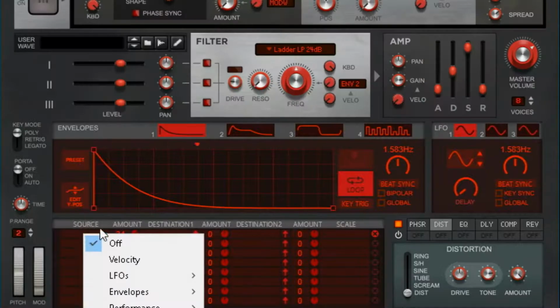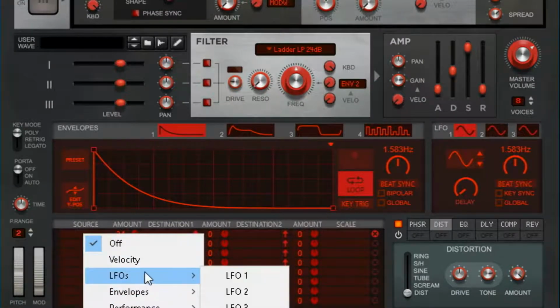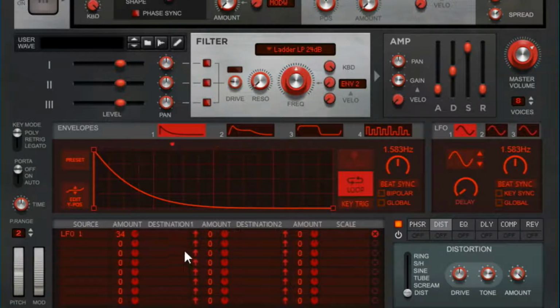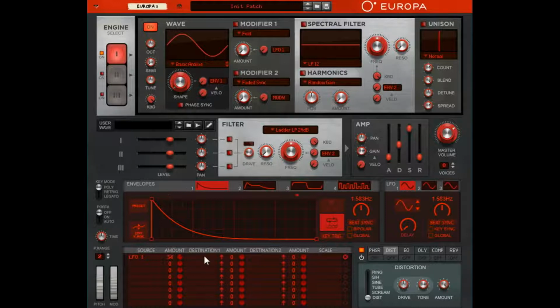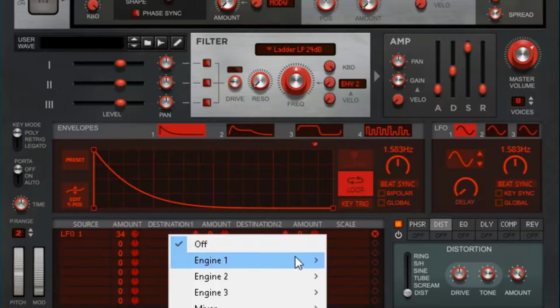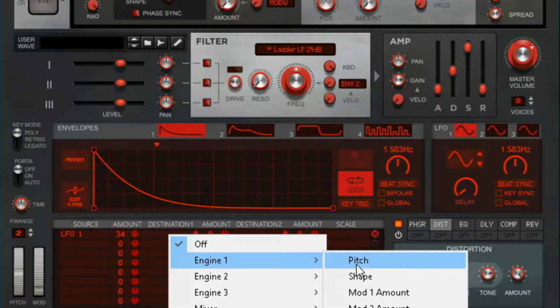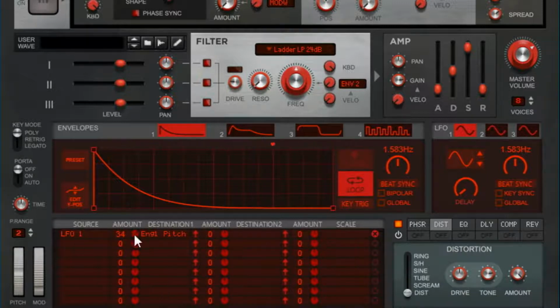So number one, source. So let's say LFO1 is our source, and we want to send LFO1 somewhere. So this is LFO1 right here. So where are we going to send it? Let's send LFO1 to engine 1 pitch. This will be a real obvious one here. And so it defaults to 0. Nothing's happening. And we're going to hear the pitch start to swing. And that is the sound of LFO1 being applied to the pitch.